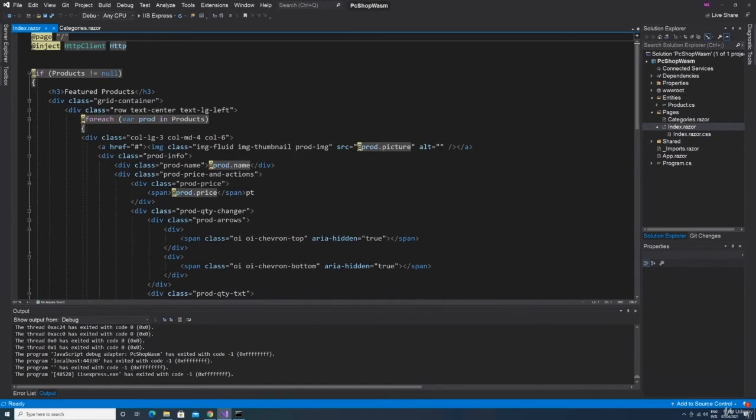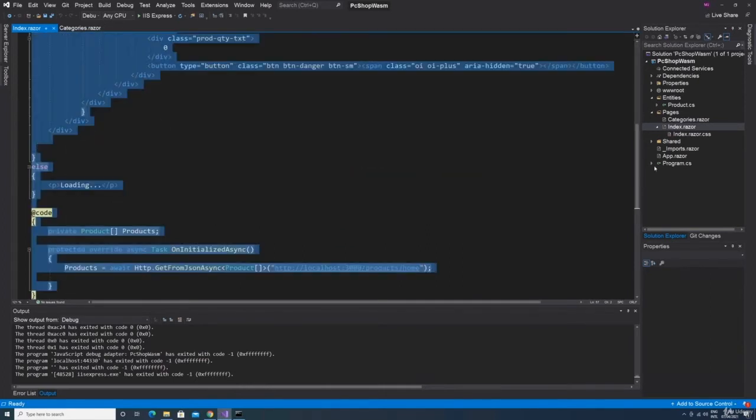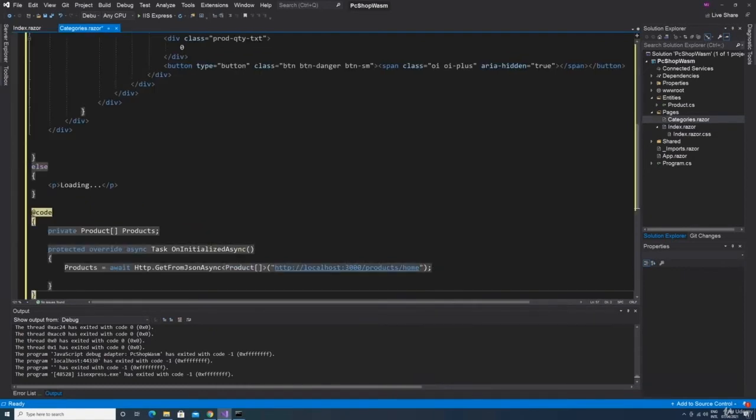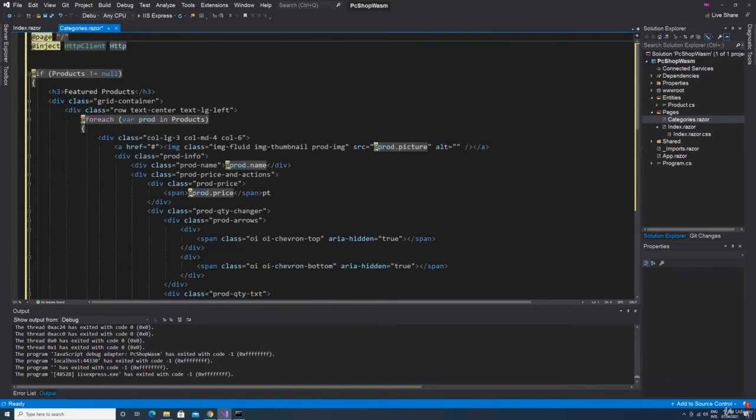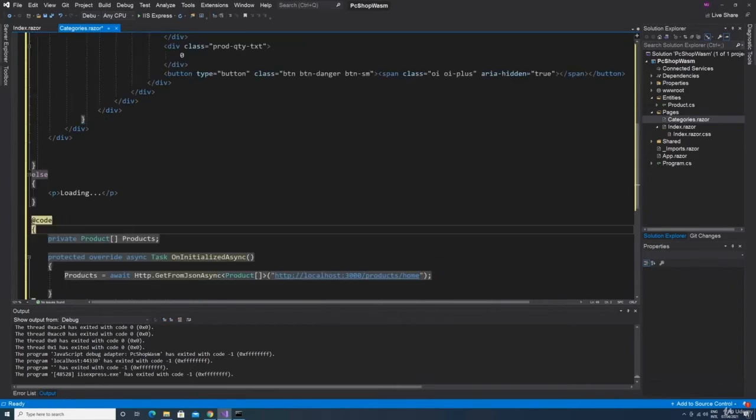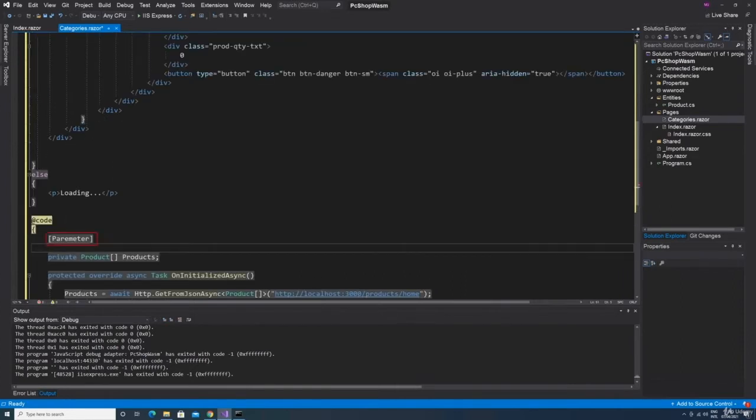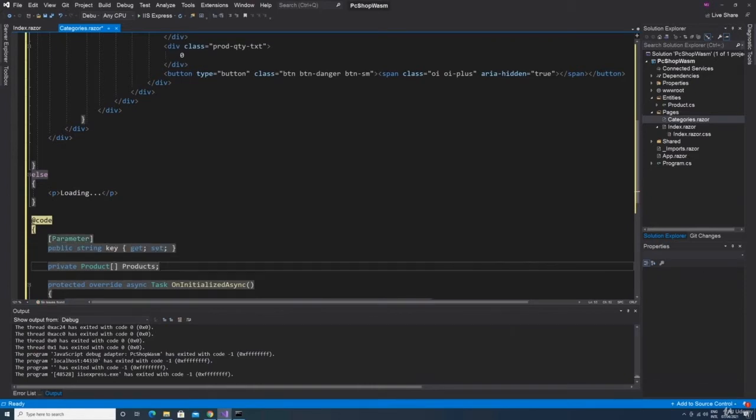Copy the entire content of the page and paste it into the categories.razor page. Let's redo the page directive. After the slash, add categories. And then slash key in curly braces. We also need to redo the parameter decorator. At the beginning of the code directive, add the word Parameter in square brackets. And just below, create the string variable key, like on the screen.